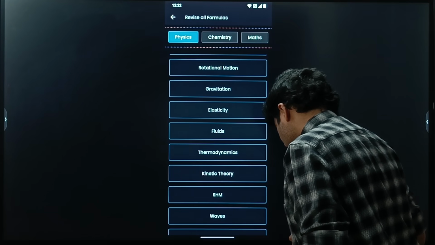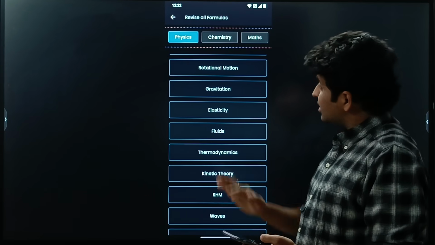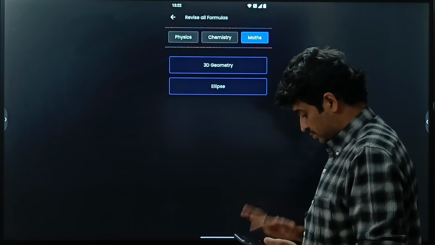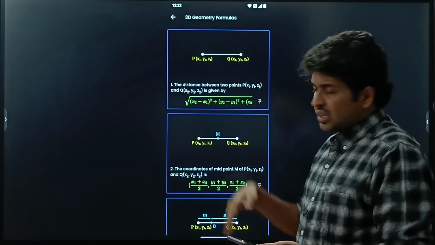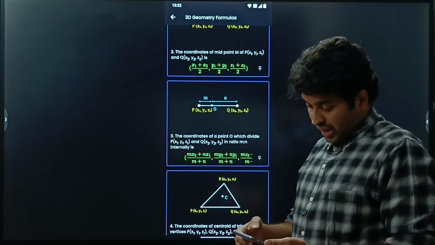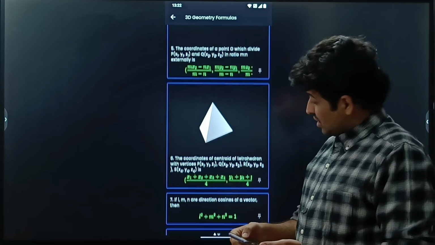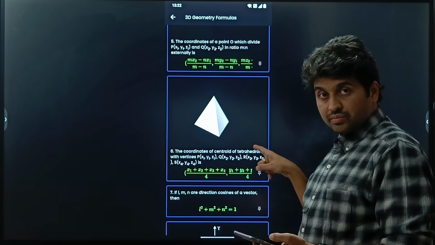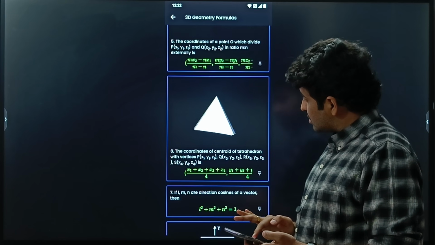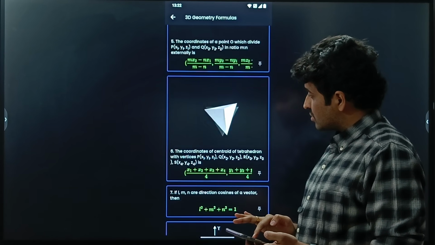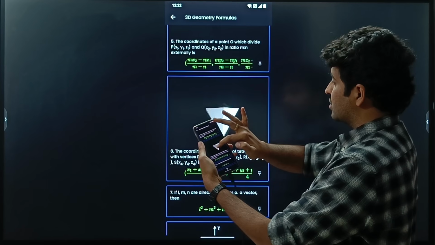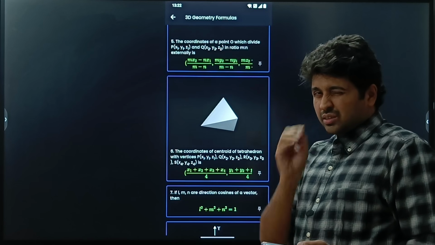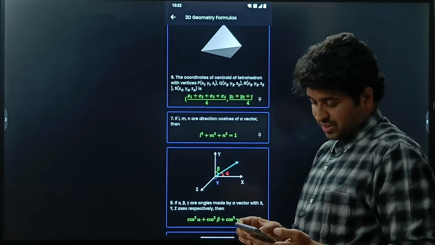Next, let's go to maths. I'll show you some nice things in maths. Go to 3D geometry. These are all the formulas in 3D geometry. And if I go to, let's say, this question, the coordinates of the centroid of a tetrahedron, you see, you can just play around with this tetrahedron here. I'm just moving it here, and you can see what a tetrahedron is. So you get the 3D feel.